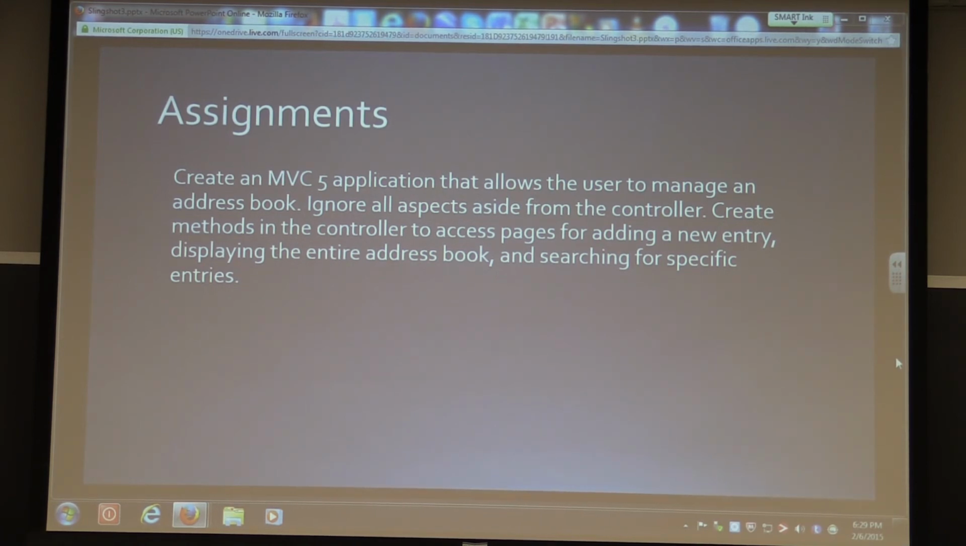Don't worry about all the extra stuff that we have. We're going to add to this Monday night, but tonight we're just going to set this up. You want to make sure that your controller has a way for you to access pages for adding a new entry, displaying the entire address book, and searching for specific entries. To be clear, it doesn't have to do all of this. We just have to have the actions that say it's going to do that. So it shouldn't take long.